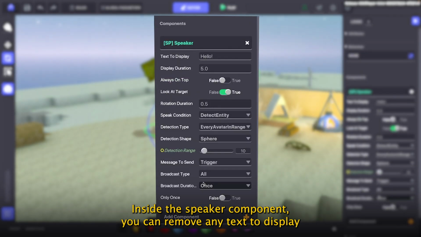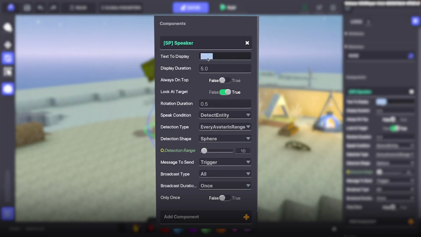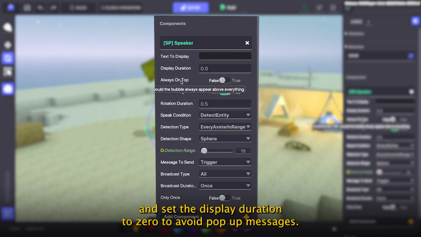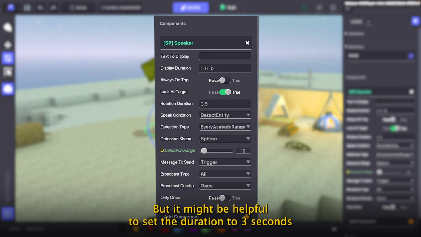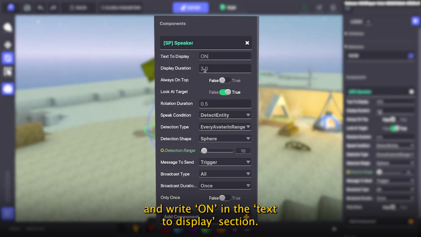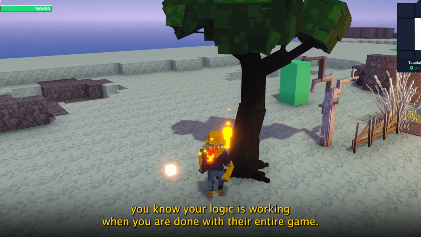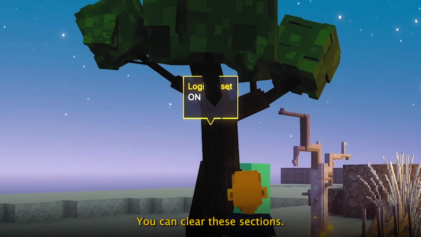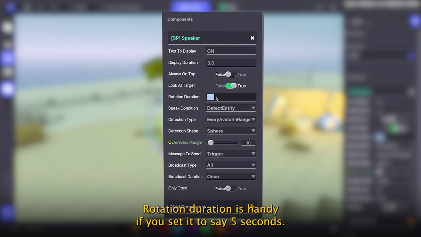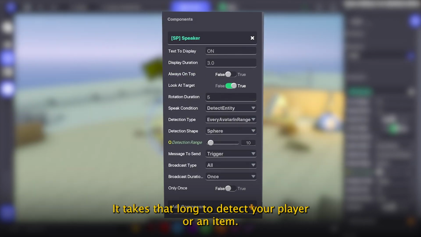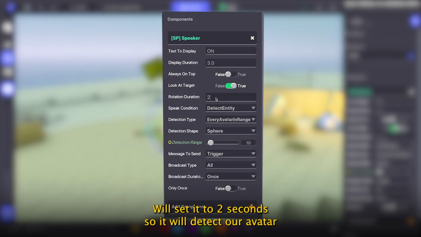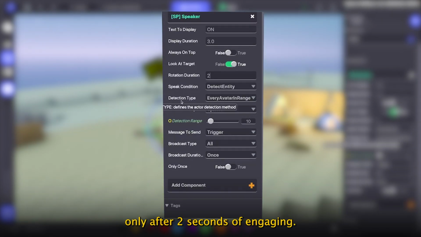Inside the speaker component, you can remove any text to display and set the display duration to 0 to avoid pop-up messages. But it might be helpful to set the duration to 3 seconds and write "on" in the text to display section. This will help you know your logic is working. When you're done with your entire game, you can clear these sections. Rotation duration is handy. If you set it to, let's say, 5 seconds, it takes that long to detect your player or an item. For this tutorial, we'll set it to 2 seconds, so it will detect our avatar only after 2 seconds of engaging.